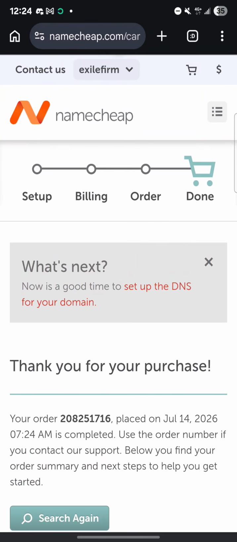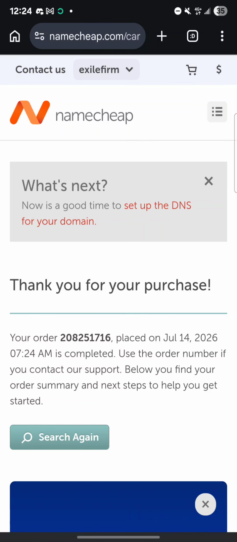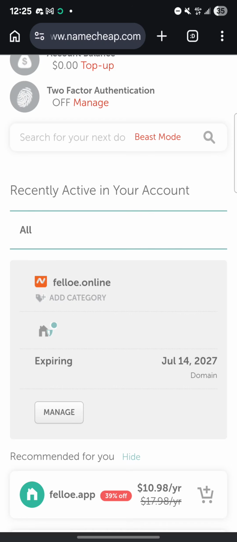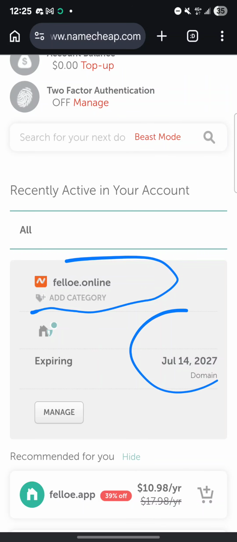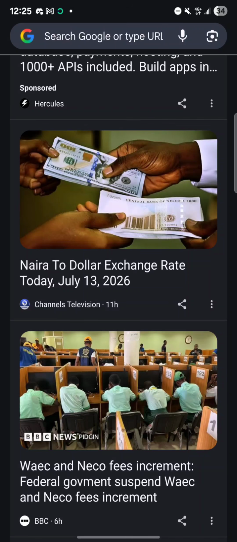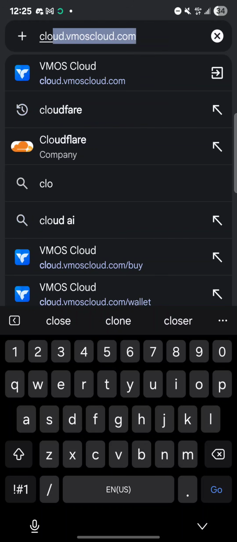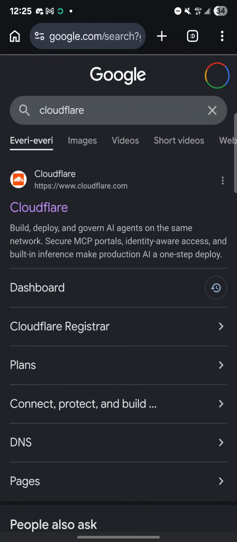So that's it. Now what you need to do is find your domain, right? Tap on your username up here, then go to dashboard. Here you will see the domain you bought. As you can see, this is the domain I just bought, and it's expiring in July 2027. So we will be using this domain soon. So let's go to the next website. Go to your search bar and search for Cloudflare. Cloudflare right here.